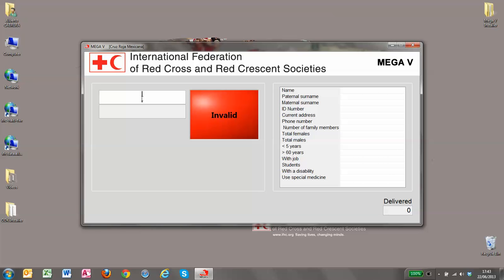Let's now look at an example with a valid card number. Let's enter, for example, number 2. Okay, this is valid. It shows me as valid. It turns green. And also, on the right, you can see the details of the beneficiary. And the counter shows one item delivered.